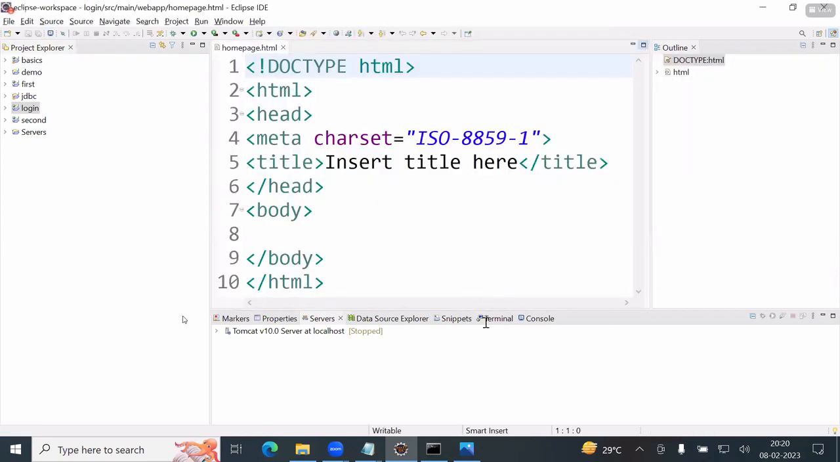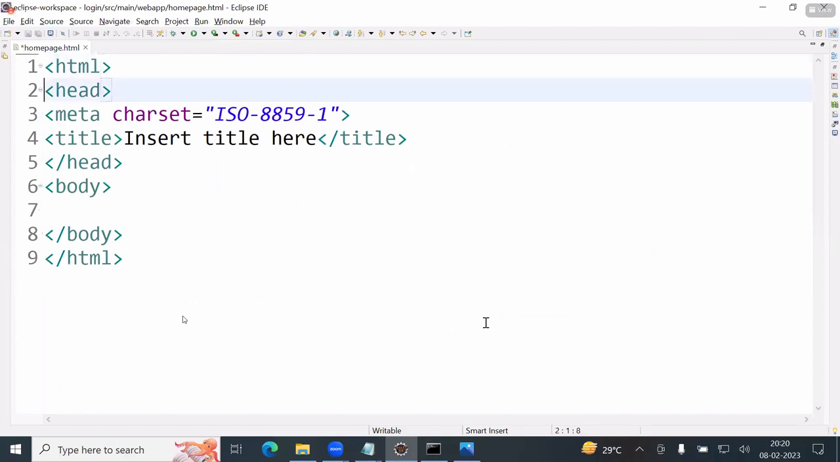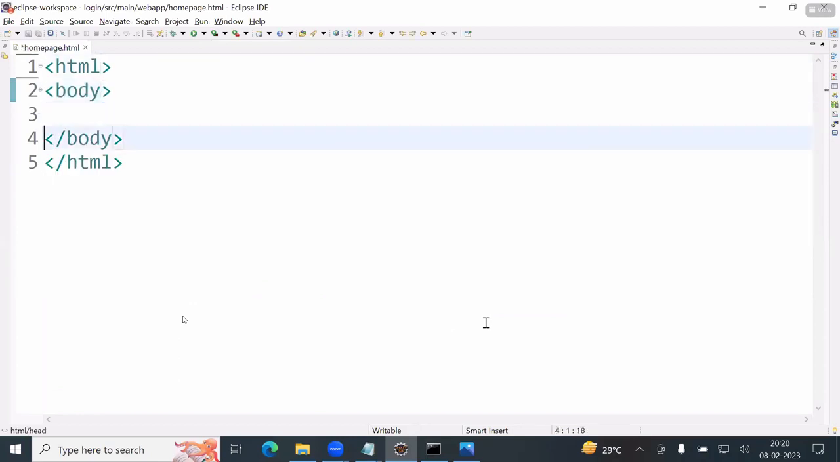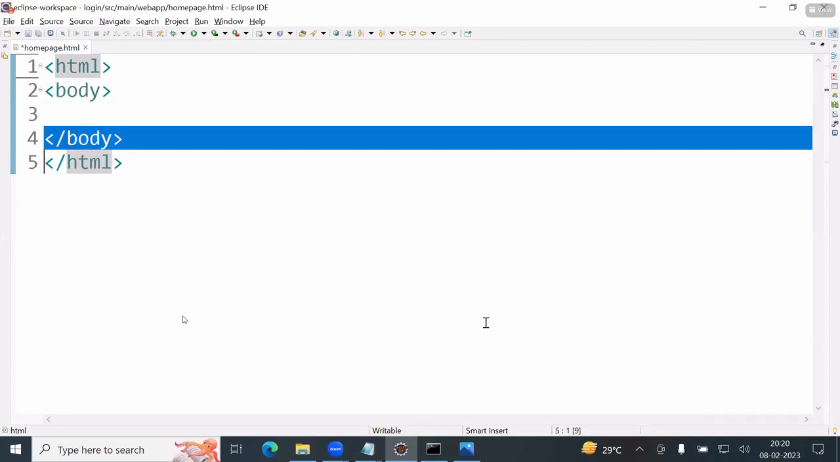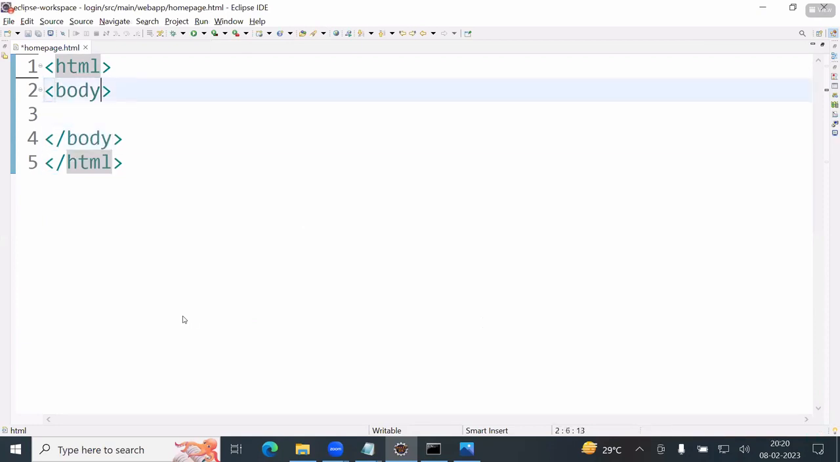Here you can write HTML code, whatever you want. Now this is common code: HTML open, HTML close, body open, body close. Suppose I want background color, BG color, suppose green, suppose yellow.